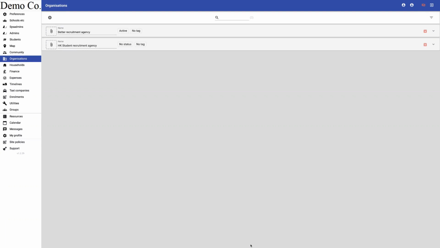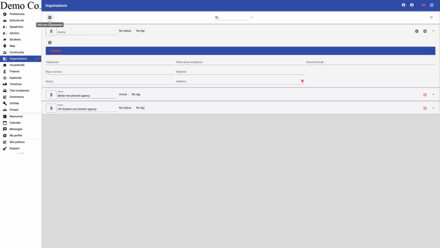So I can add an organization by clicking here, which is add new organization, and I can type in the name. So I'm going to create a tutoring organization. And I can type in the telephone number, the alternative telephone number, and email address, and so forth, and even put an address marker in it if I want to.